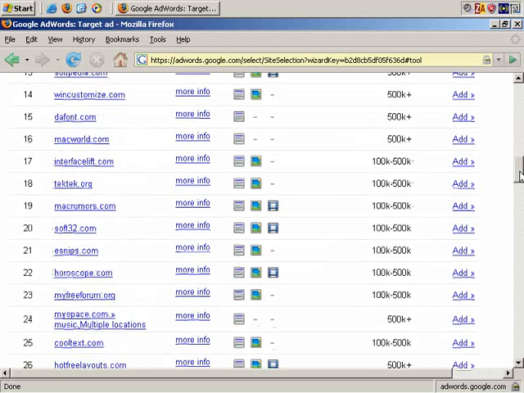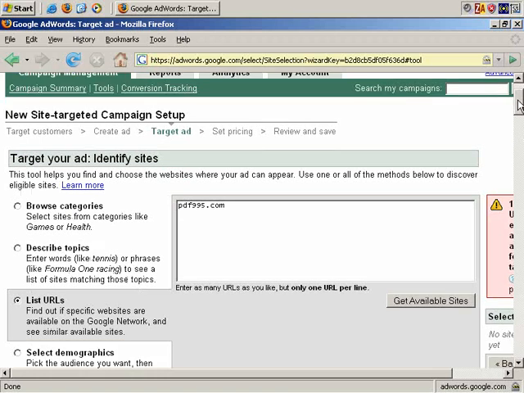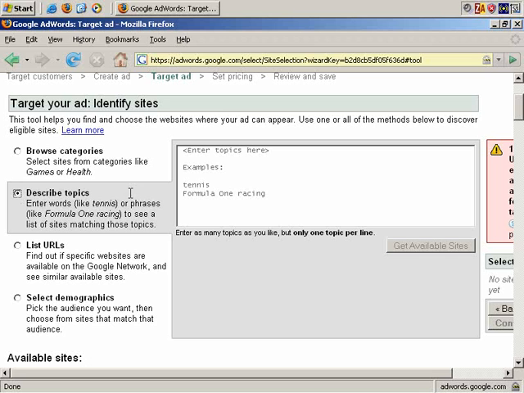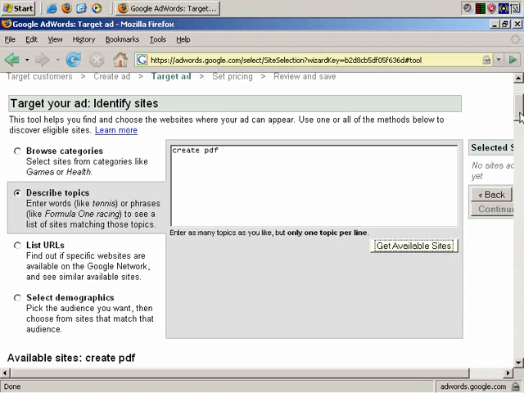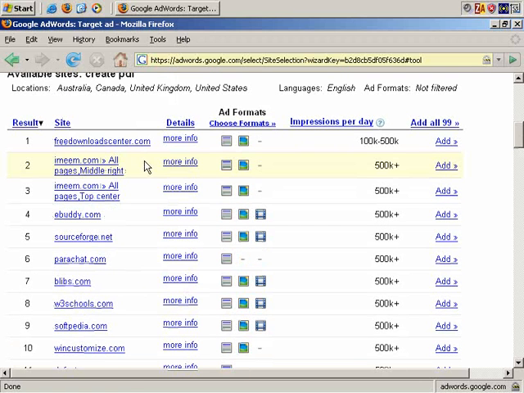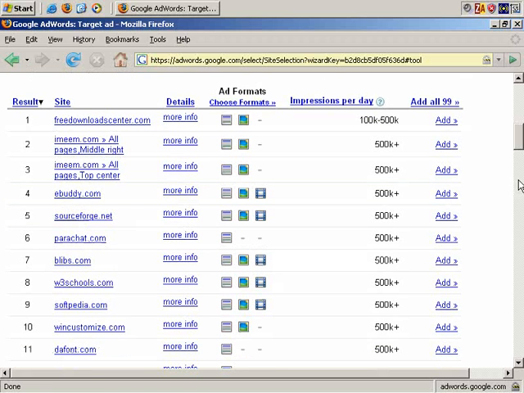Now I'll show you how it works with described topics. Let's click on that and describe topic. Let's say create PDF and get available sites. And you can see there's some duplication here. Free Download Center has appeared again, and eBuddy and SourceForge.net. Again, you can see that it gives you lots of suggestions.